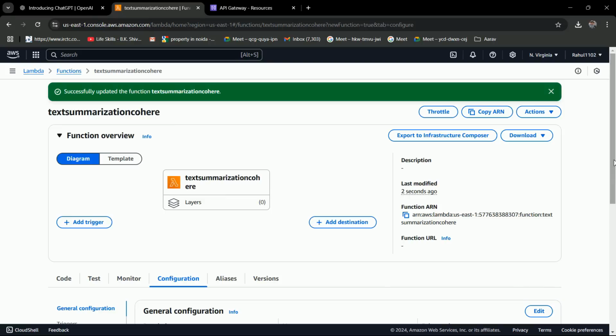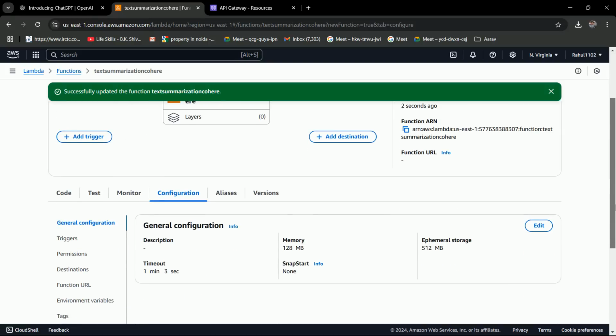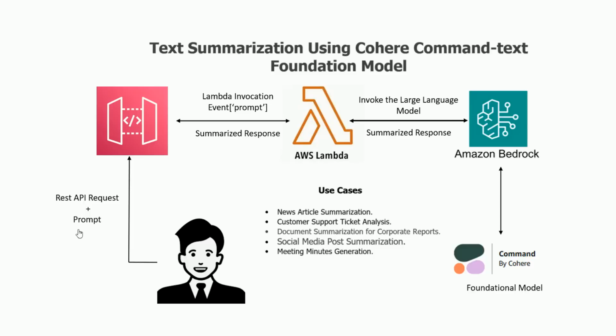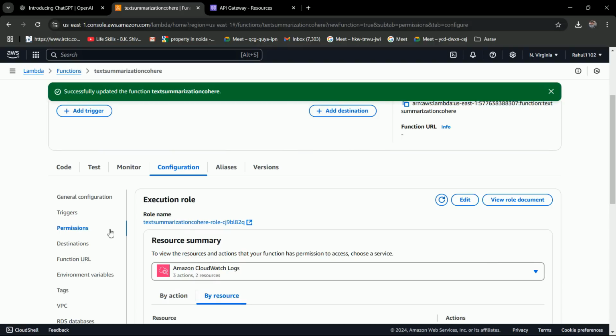After that, you need to provide the appropriate permission to this Lambda function. So with this flowchart, we can understand that our Lambda function needs to interact with Bedrock service. So here, this is the role which is assigned to my Lambda function. So we have just created a Lambda function. By default, a role has been created and assigned to this Lambda function. So let me click on this role.